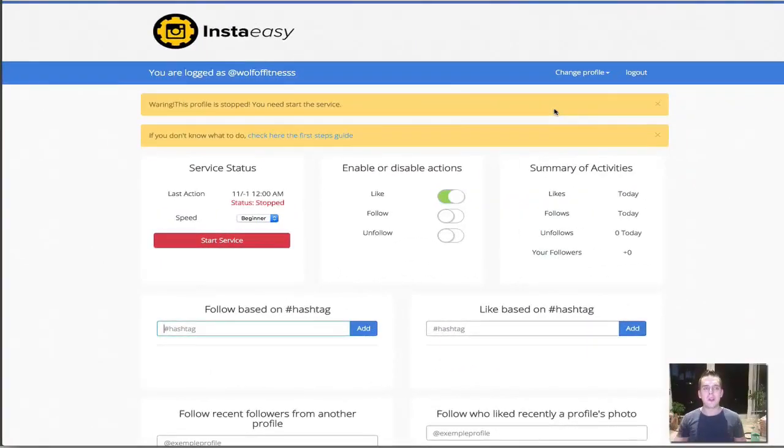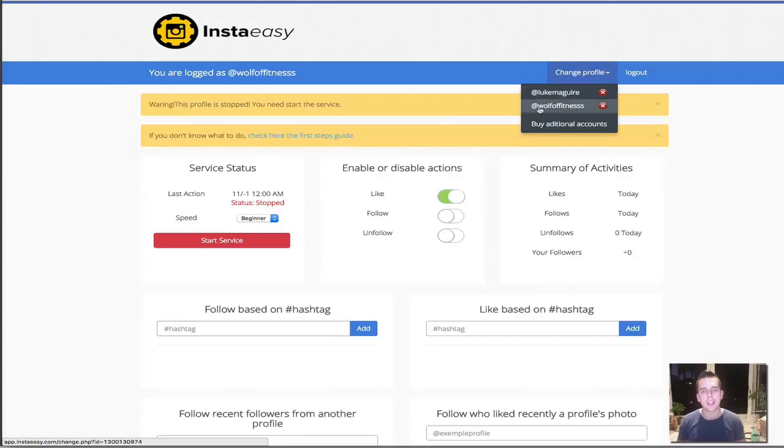Alright guys, welcome to the dashboard of InstaEasy, and I'm going to show you really how easy it is to use this system and absolutely set and forget your accounts. Over here again we have the change profile section where we can add in multiple accounts. I highly recommend using as many accounts as you can for this because it makes sense to have all your Instagram accounts running 24 hours a day, 7 days a week with organic engagements, because again, organic engagements are the best way to build your followings, build trust, and build a relationship with your followers.